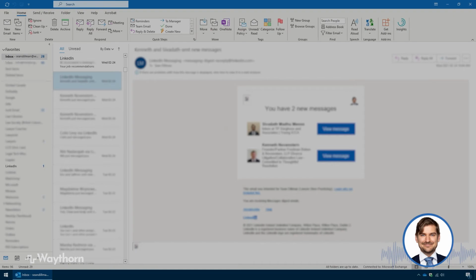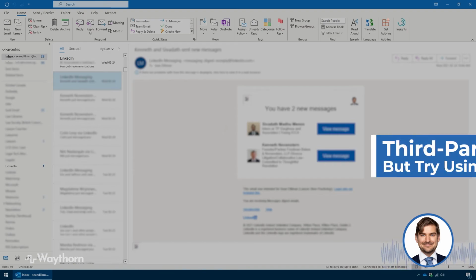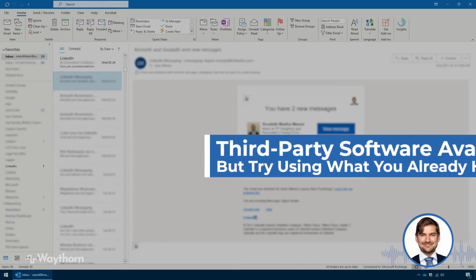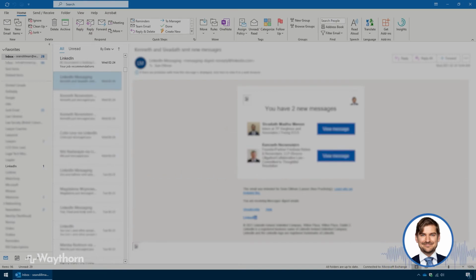So before I wrap up, I should mention that there is of course third-party software that's available and designed to help with managing email like this. However, if you're already using Outlook, you already have access to this capability and it can make a big difference. So it's free and it's easy to use. You just need to know it's there and know how to use it.